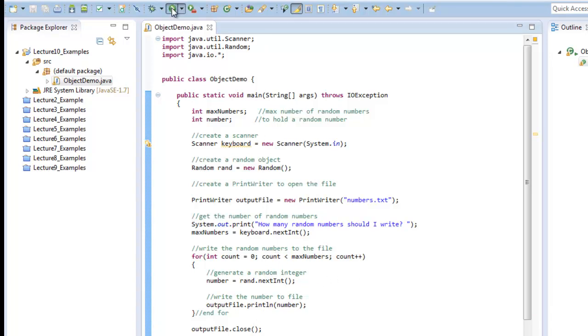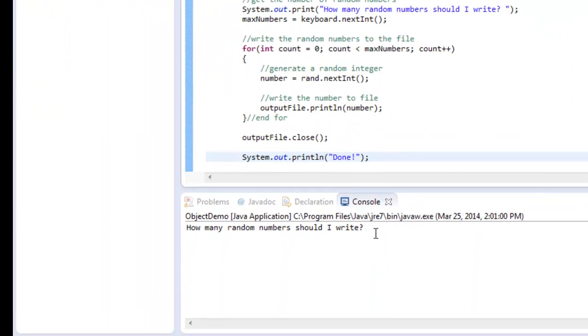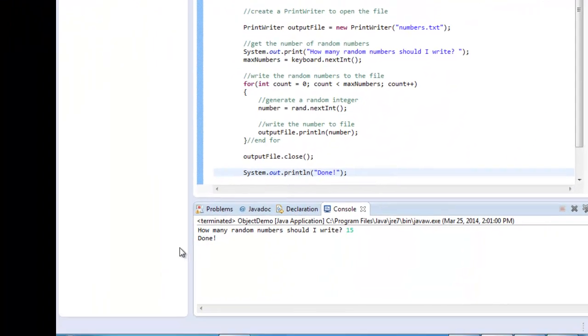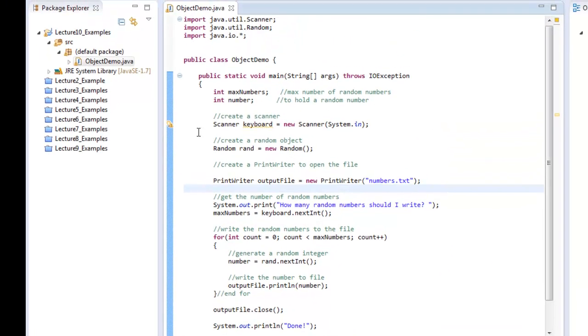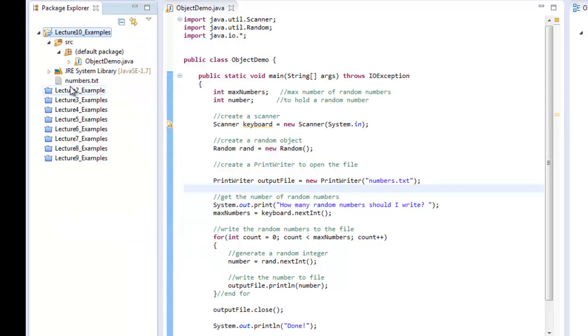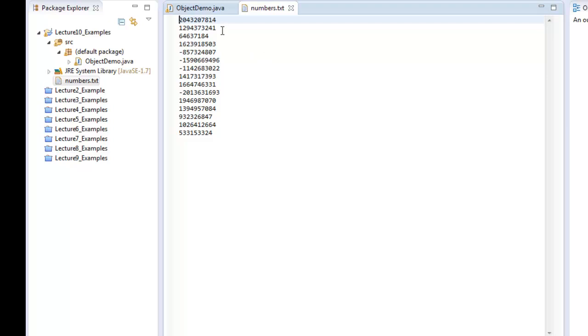So let's run this, see what happens. It asks how many random numbers do I want to write. Let's say 15. And then it says done. So it's done that fast. Now how do we know? Well, let's right-click the project and go to Refresh. And you notice that it automatically adds this file that was in the directory, and we can see numbers.txt. It's obviously writing some random numbers to the file.